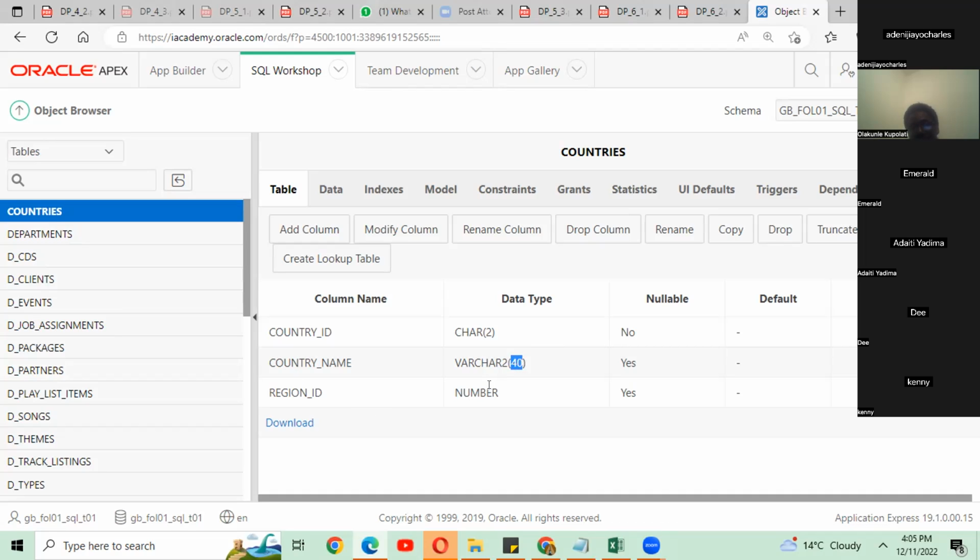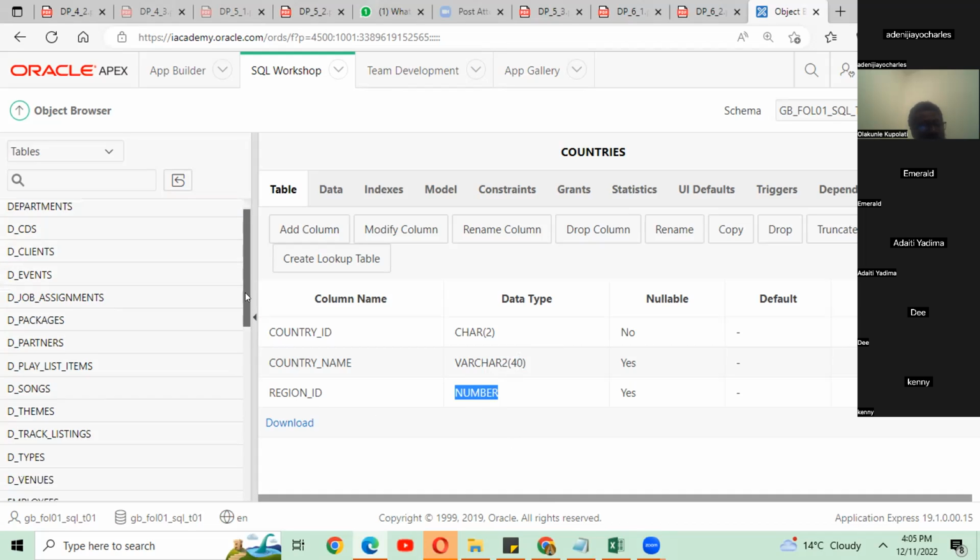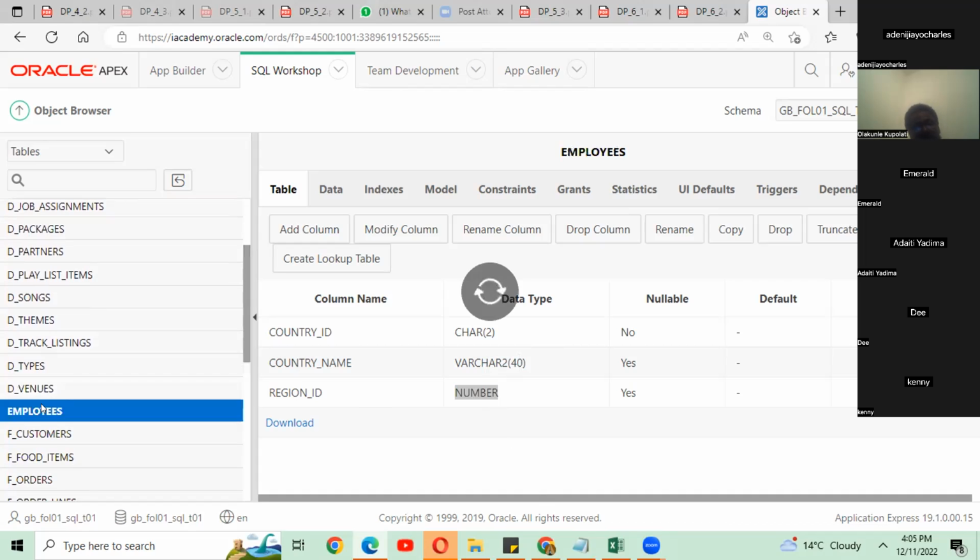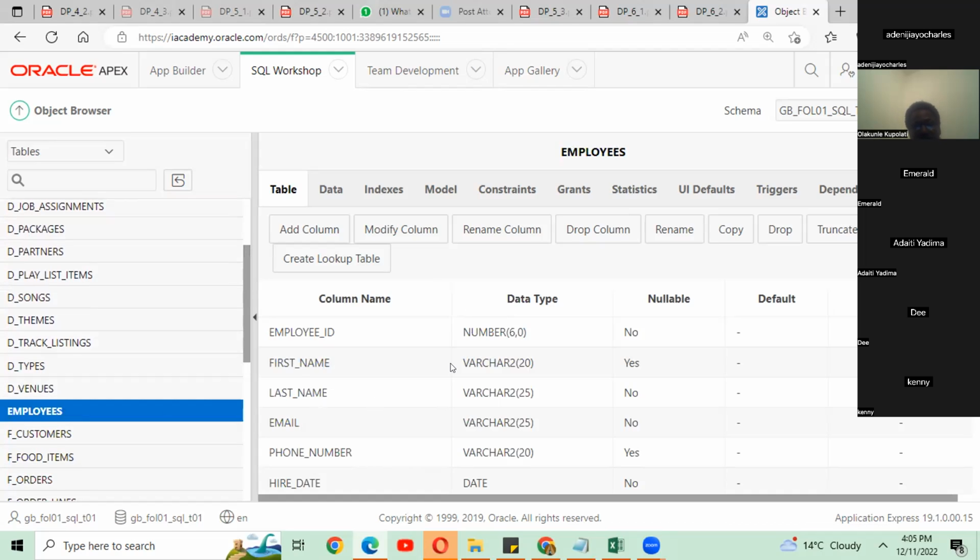And the last one is number. With number, you can actually specify the precision of a number and the decimal that it can take. But here, we've not really talked about that, so we just type it as number. For those that have date, employee should have date under hire date. Let me look for employee. Yes, this employee table. So yeah, this one has precision now.